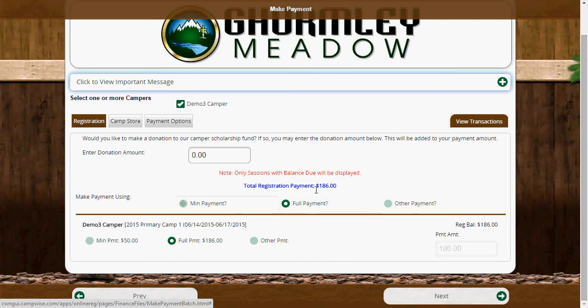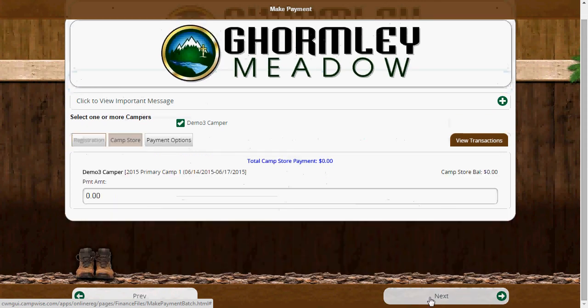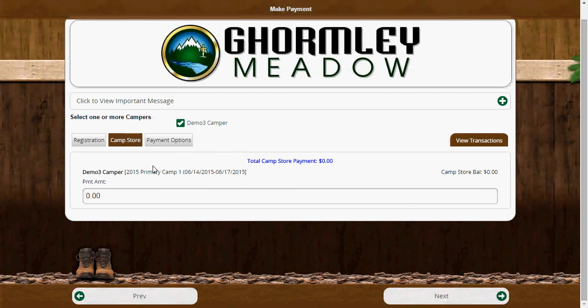You can pay the full balance, or you can pay some other amount if you want that's less than the full balance. Your next screen would ask you what you want to put in the camper store account, and you can always put this later. You can always come back and put money at a later time, or even during a week of camp. You can come in and check the camper's account and add money at that point during a week if you want to do that.